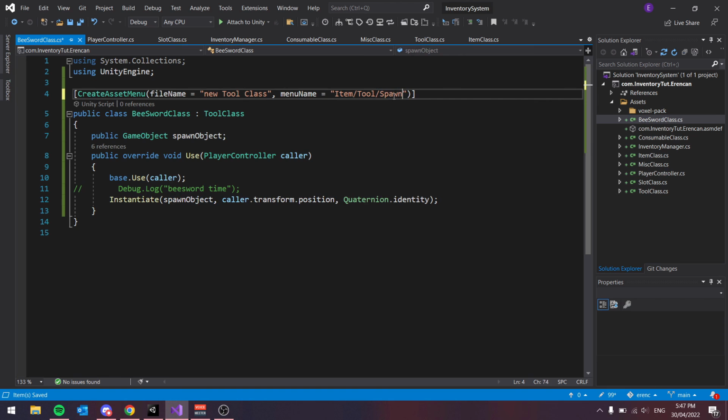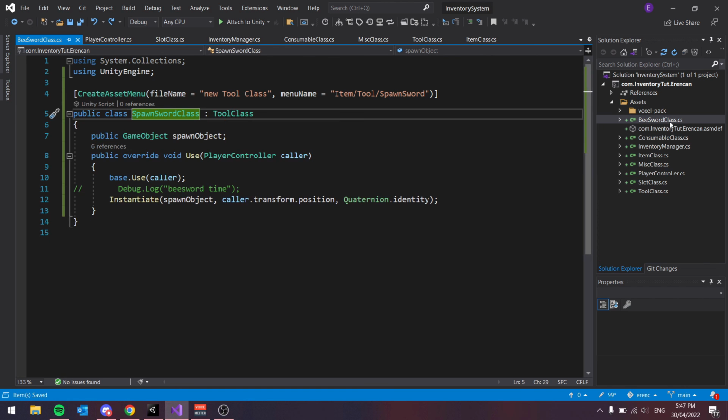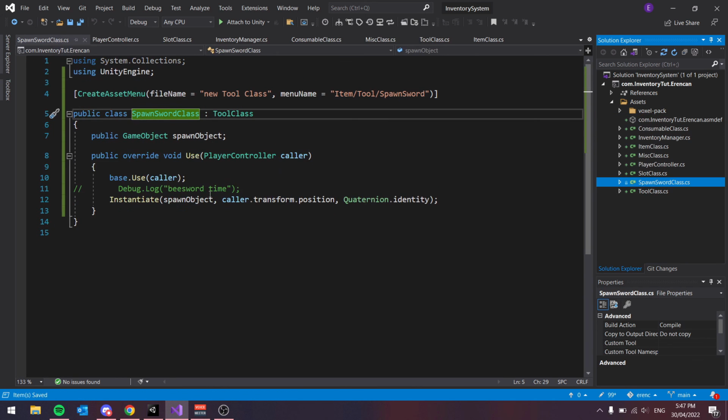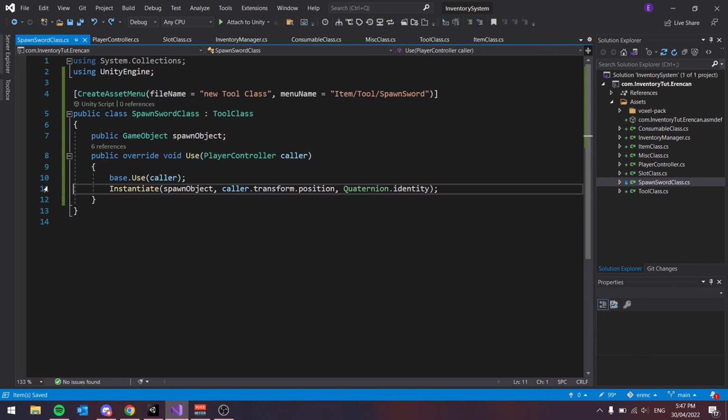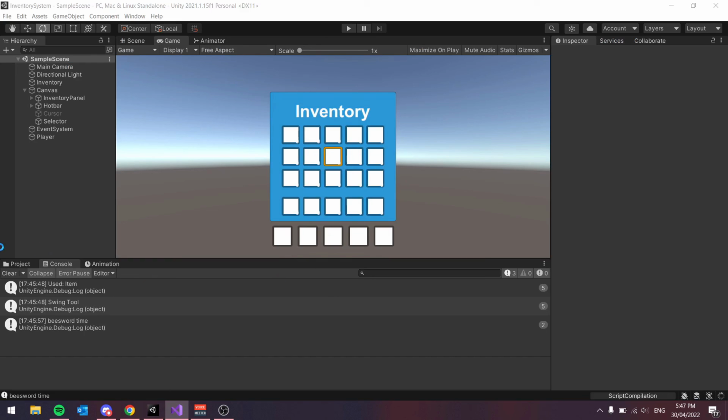So I'll just say spawn sword, right? And then I'll call this spawn sword class. And I'll rename this here as well so it actually works. Okay, fantastic. Now that means instead of creating a new class for every B and every meteorite sword and every flame sword or whatnot, if a sword's going to spawn something as we swing it, then just do this. Just use this class.